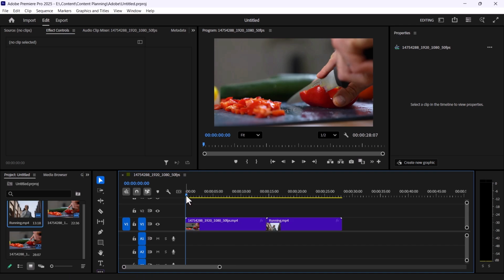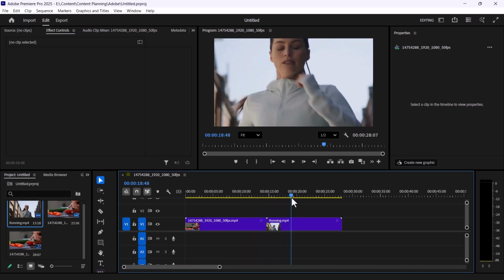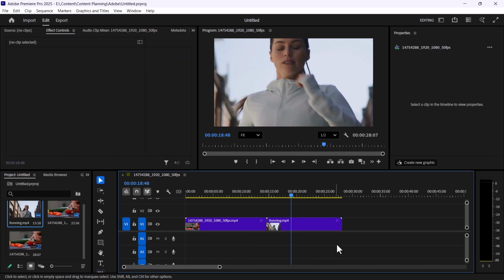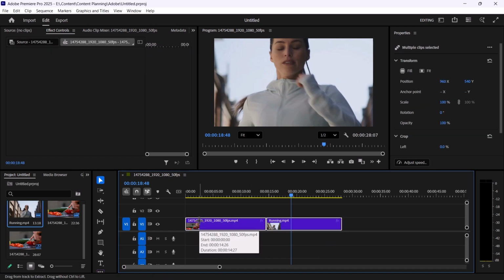In this video, I'll show you the easiest way to join or merge clips together in Premiere Pro. If you have multiple clips in your timeline, select the ones you want to combine by dragging over them. Alternatively, you can highlight them by pressing Ctrl+A.